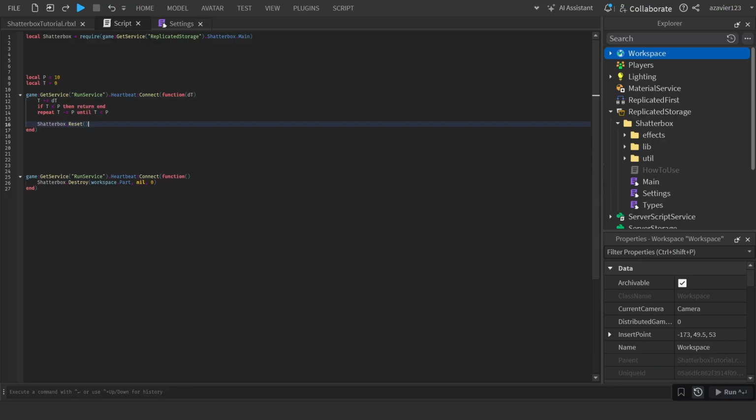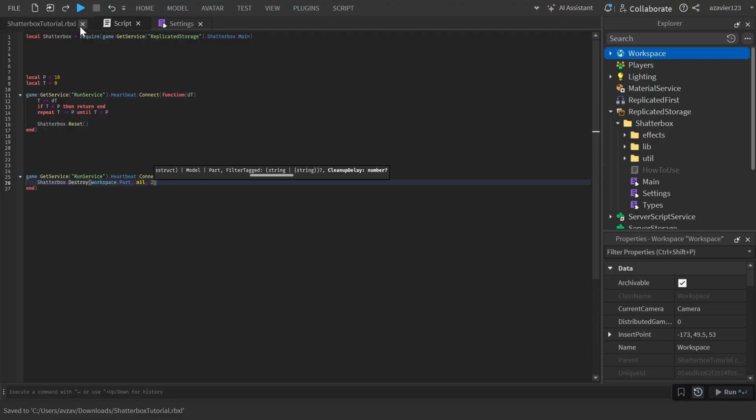And what we'll see happens is the map reverts itself. And actually, I'm going to make this have a cleanup delay of 2 seconds very quickly, just so that I can show you what I'm talking about.